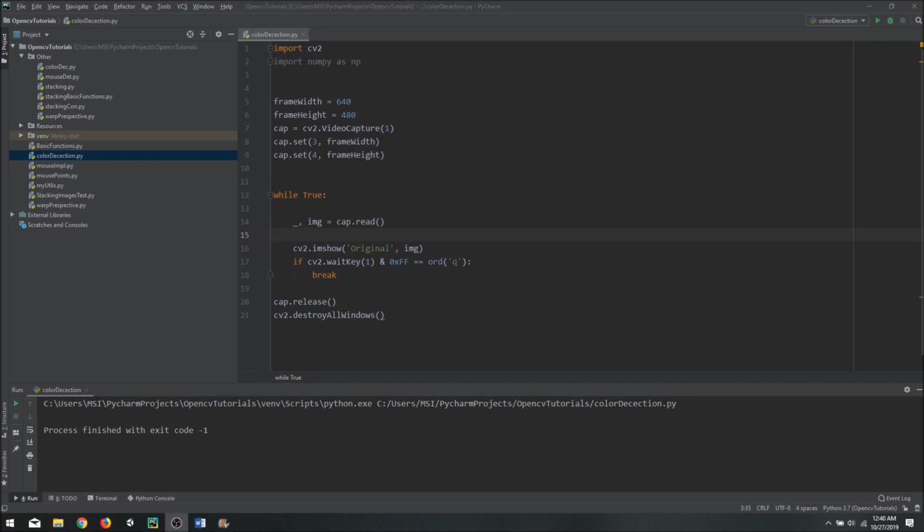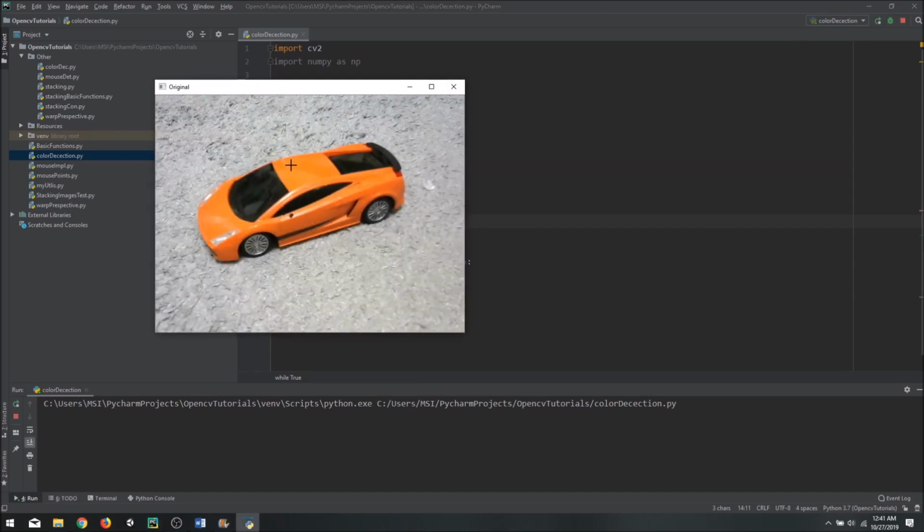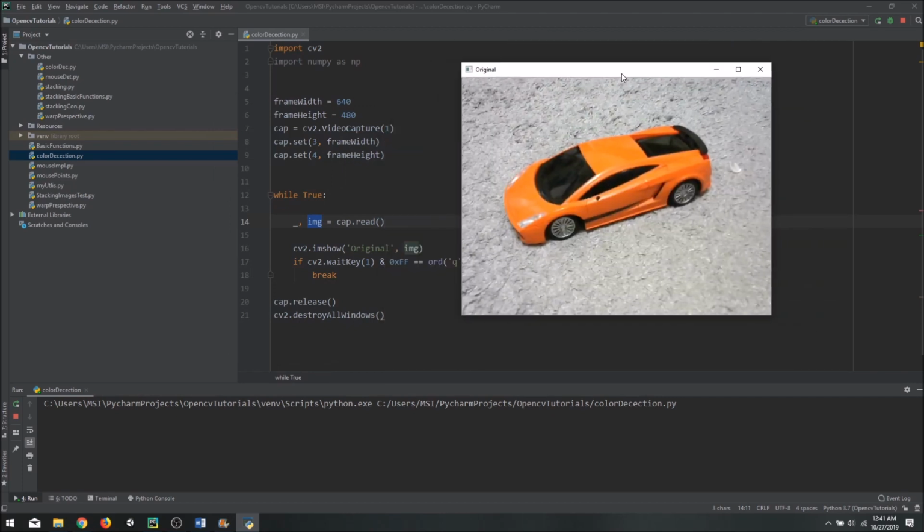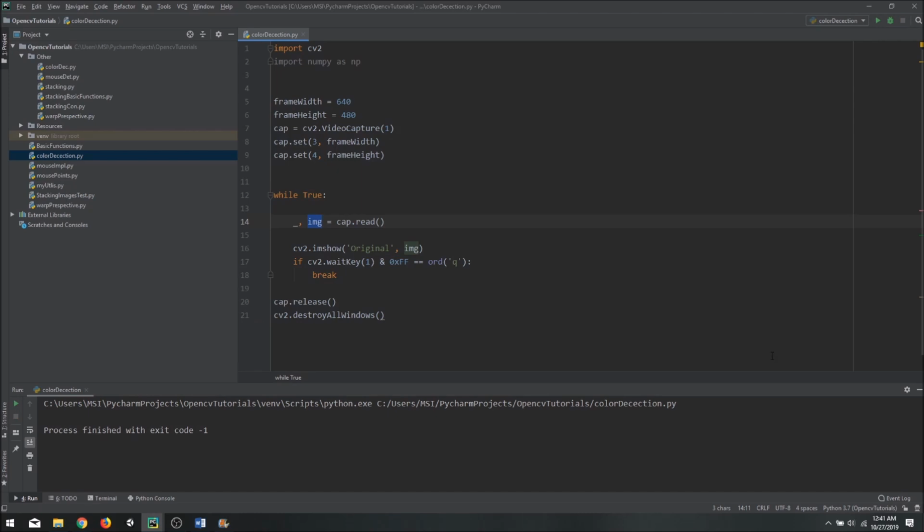So here we have the code from our webcam stream, and we are basically importing the libraries and initializing the camera, and then we have a while loop that iterates and gives us the output each frame. The image is stored in our img variable. If I run this now, you will see the output of the webcam, which is the car lying down on a carpet.